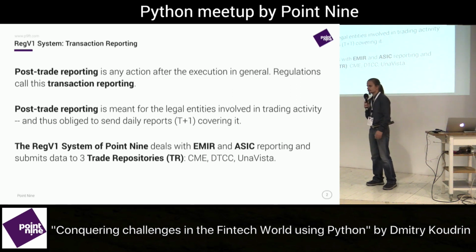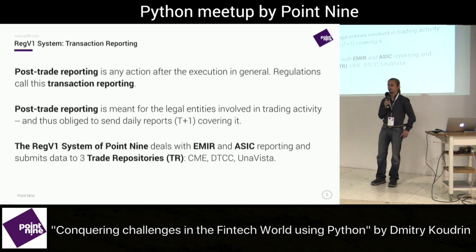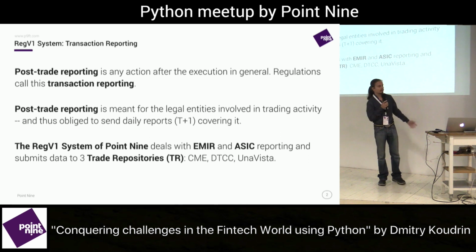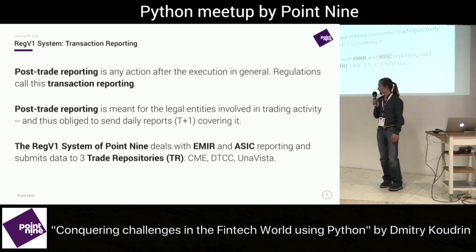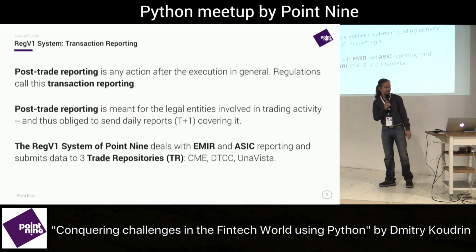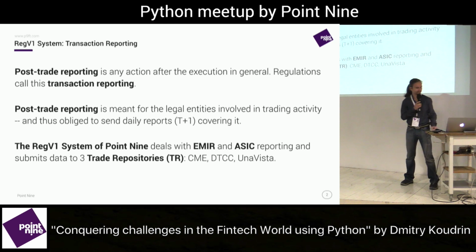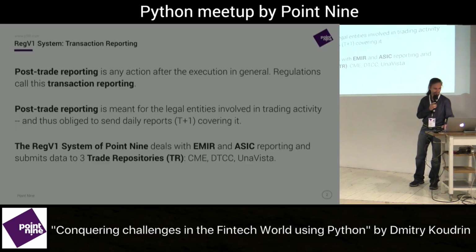Okay, so post-trade reporting is obligatory for any legal entity that is involved in any trading activity. And the Reg v1 system deals with three main repositories, which are DTCC, CME, and Unavista. Every trade repo has its own format and its own complexity. Let's say DTCC used to have 1,000 fields per record, 1,000 fields, but now it's much less. So we are lucky to have that.